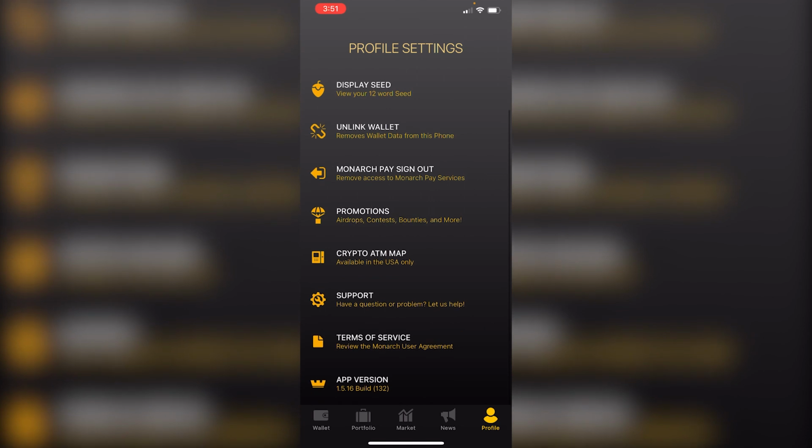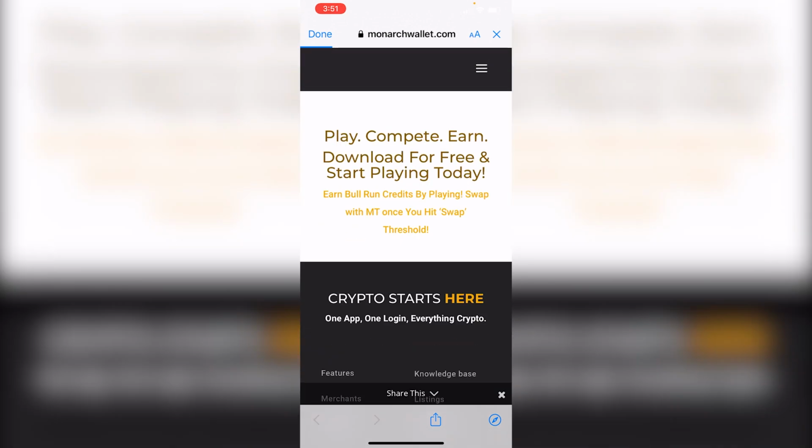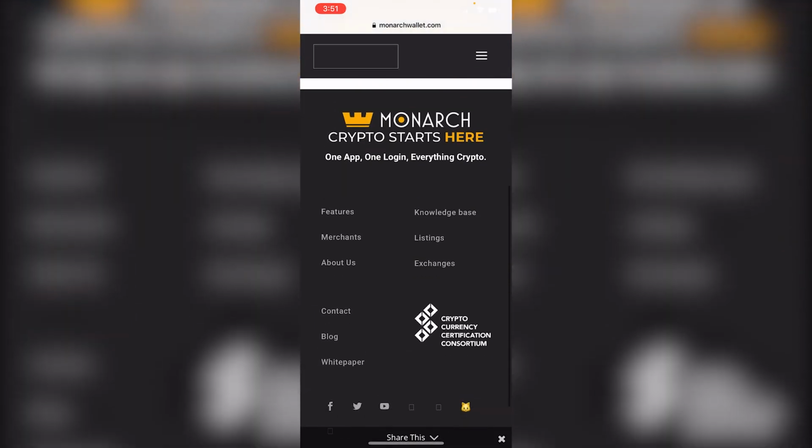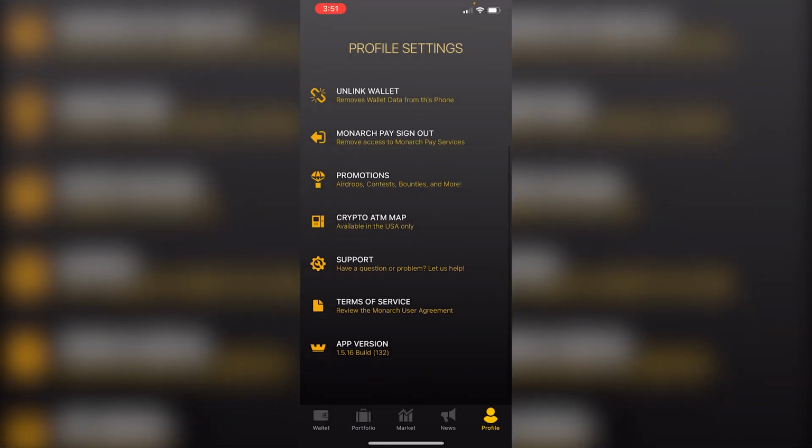And if you ever want to unlink your wallet, you can do this right here. If you want to sign out of Monarch Pay, which I'll show you that here in a second, you can do that here. Promotions, it's going to tell you all the different things that we have going on where you can earn different cryptocurrency or play games, all kinds of things like that. It's always changing, so keep an eye on the promotions button.